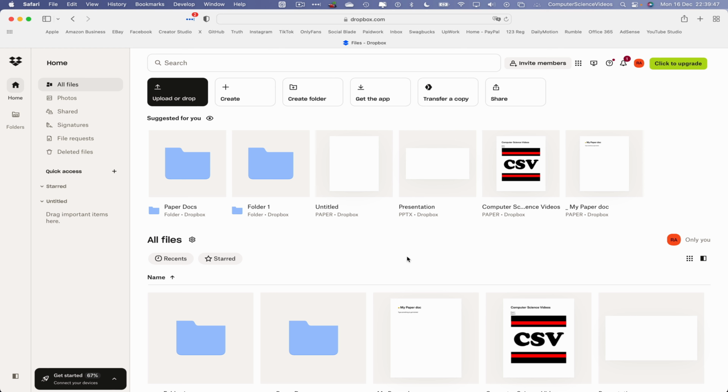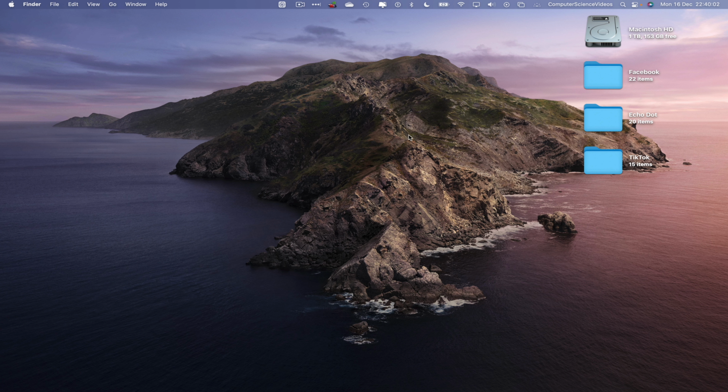So we can now see that we have signed into the account and are then able to start using the application, whether it's a desktop application or web-based for Dropbox. We can now quit Safari. And so that's it for this video. I'll see you guys in my next tutorial.